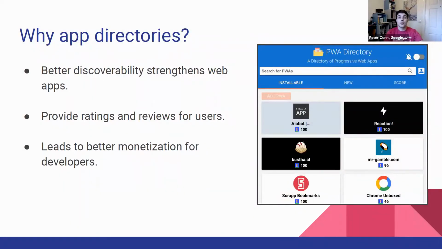So why do we want to make app directories better? Well, I believe that if we make web app directories stronger, this in turn strengthens the web. Better discoverability of web apps makes them more appealing to developers, and adding ratings and reviews will make them more useful to users.